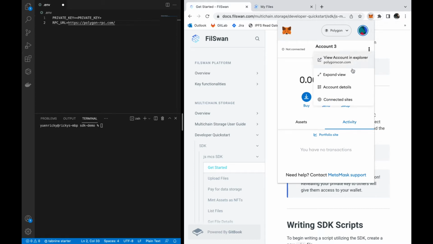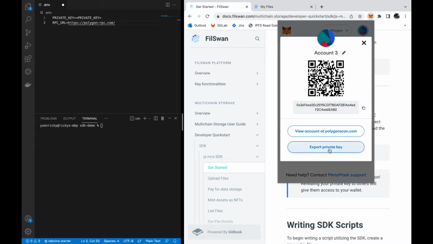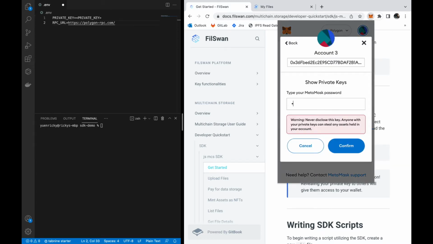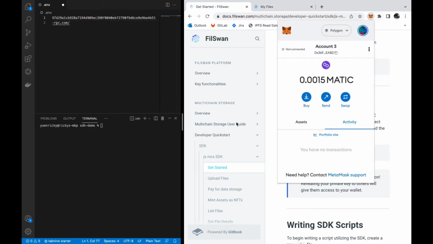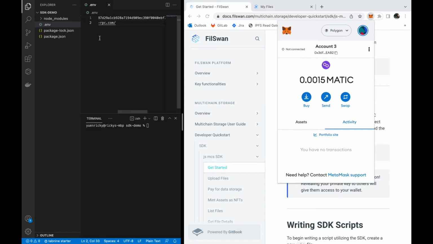Go into account details and export private key. There's a warning: you never want to share this with anyone, because anyone that has your private key will have full access to your wallet. But this is a demo account, so it should be okay. Save this.